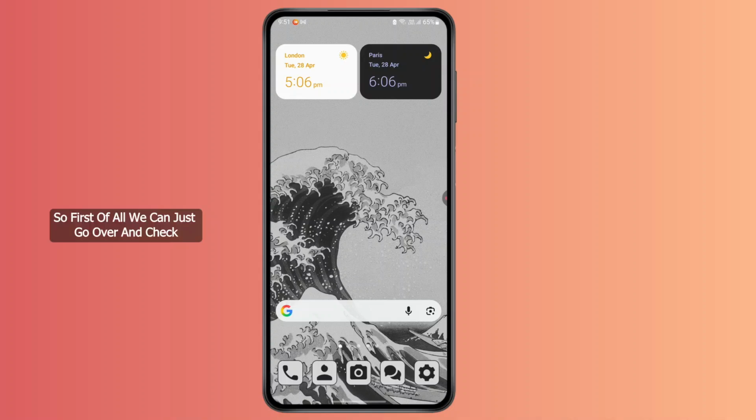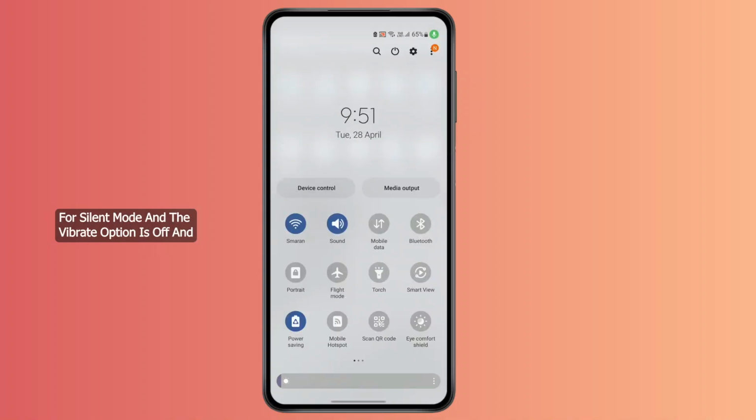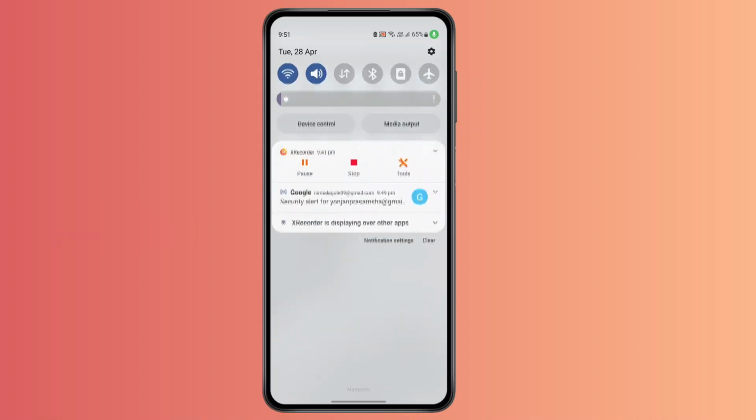So first of all, we can just go over and check that our phone's volume is up and the option for silent mode and the vibrate option is off, and also the Bluetooth option is disconnected.